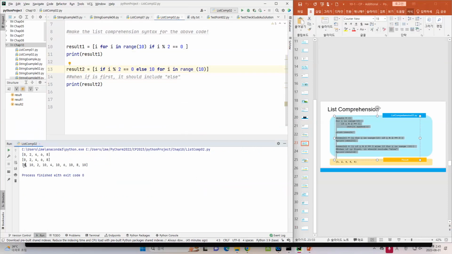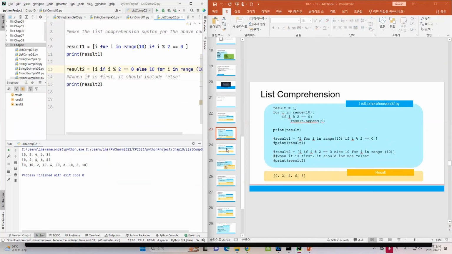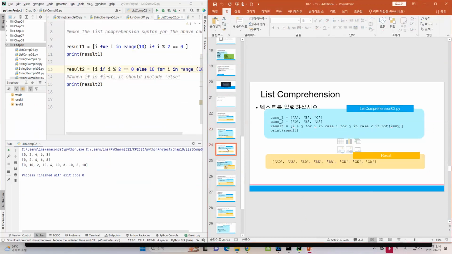So that's why the result is 0 and then 10, 2 and then 10, 4 and then 10, 6 and then 10, 8 and then 10. Okay. So we can include else in the middle. Actually, if you remove this one, then it is not possible. So if you include else, the format should be like this one. This is another list comprehension.